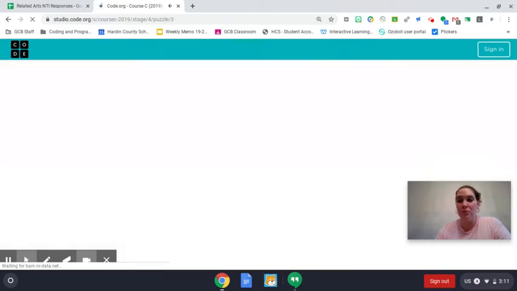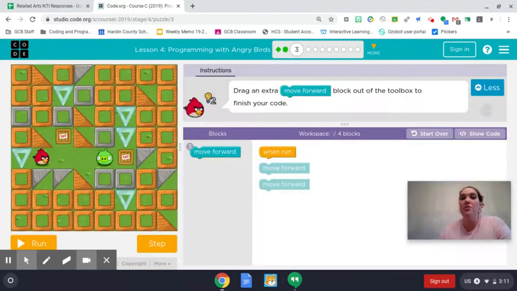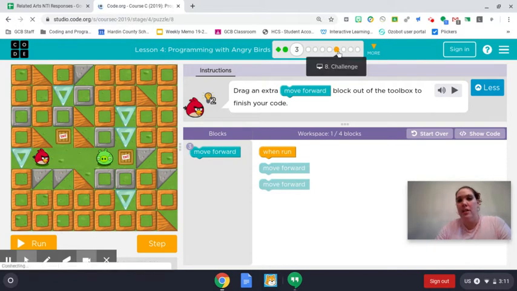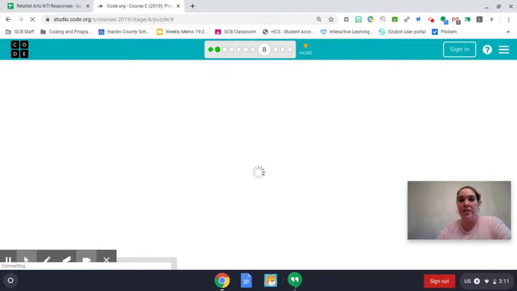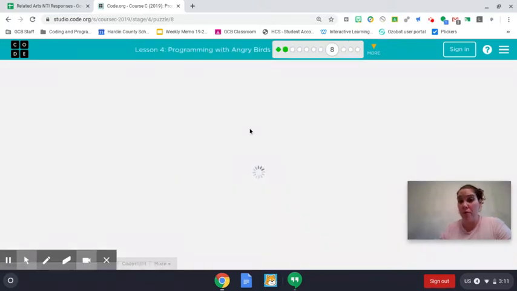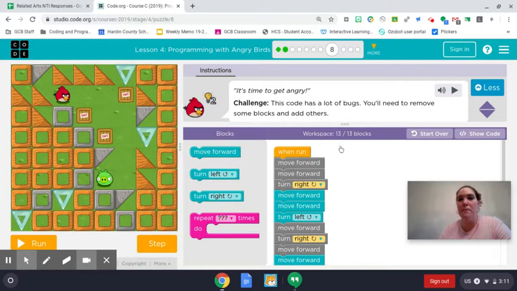They do start out really easy, regardless of which level you're on or which course you're on. So the first levels are always a little easy, and then it gets a little harder as it goes. And you can see each of them always have a challenge level. It's usually closer to the end, but that challenge level makes them think a little more critically.